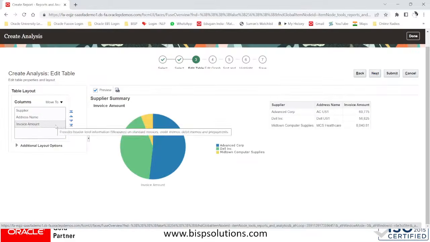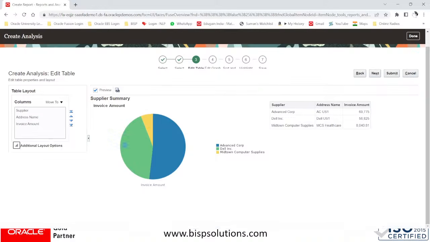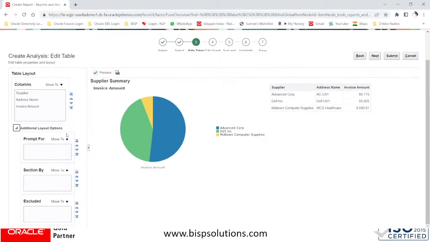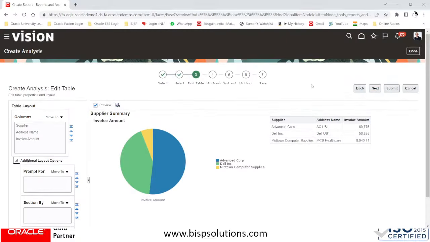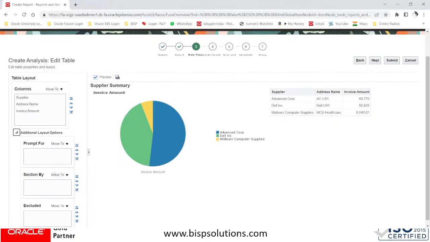Everything is okay out here, and for the analysis, you can use any prompt you want. You can move the supplier to the prompt, and on the basis of the prompt it will change. I don't want that right now. Only 3 suppliers are there. It looks good. You can do so by selecting the prompt, or selection by, or you can group by. I don't want any changes out here.